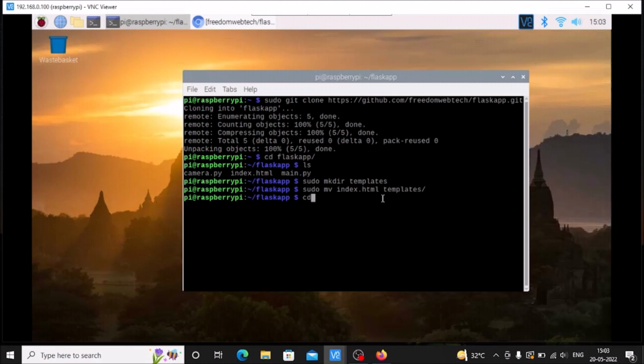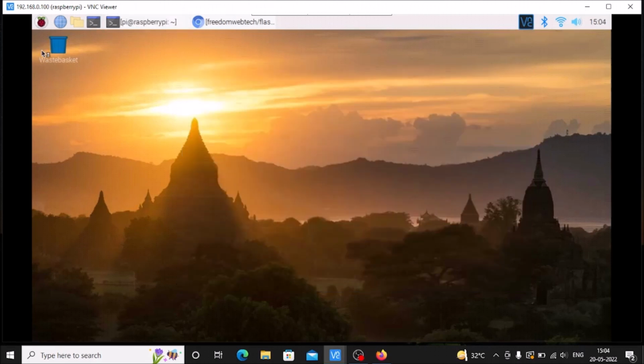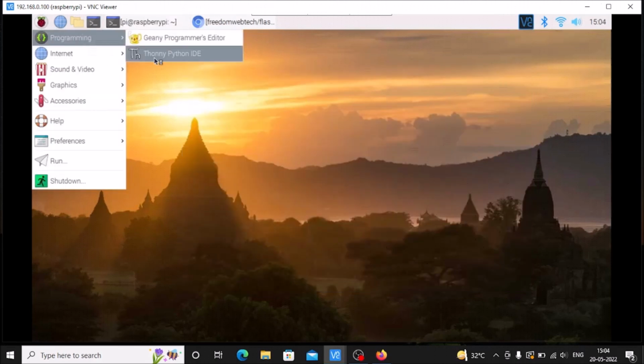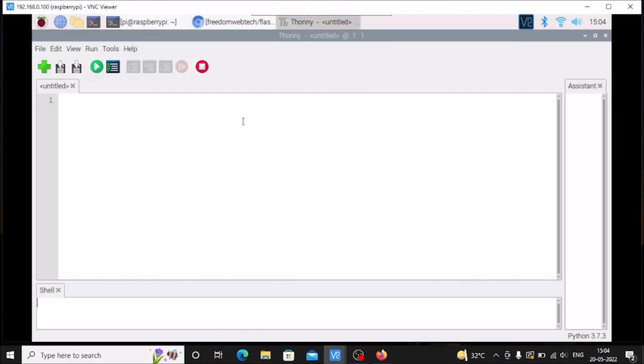Now run the cd command, come out from the flask app folder, and we are going to change the owner. So sudo chown -R pi:pi, pi is the user, pi is the group, and our folder name, which is flask app. That's it. Now simply minimize the terminal, then go to the menu, Programming, Thonny Python IDE, and it will open our Thonny Python IDE.